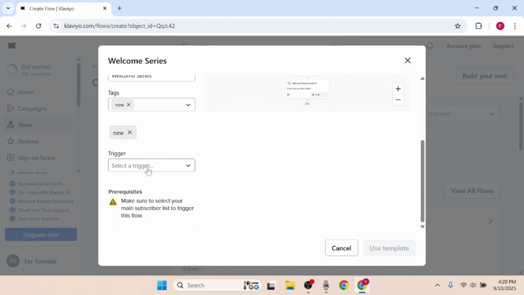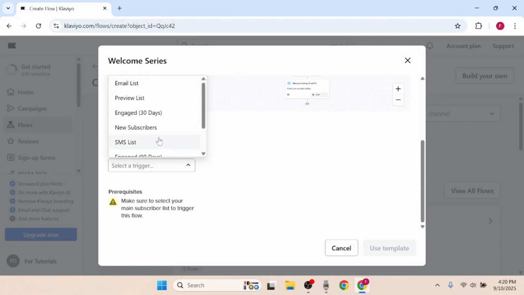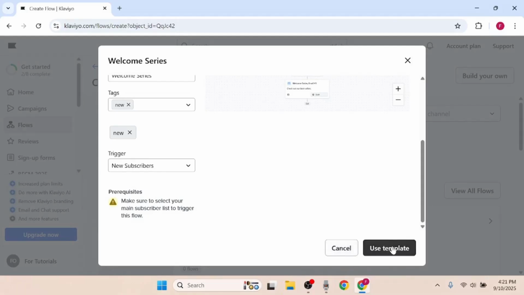Next, you need to choose a list from the drop-down menu. This will determine which subscribers will receive the flow. For example, you might have one list with all of your subscribers, or you may have smaller segmented lists based on preferences. Simply choose the one you want and then click Use Template.